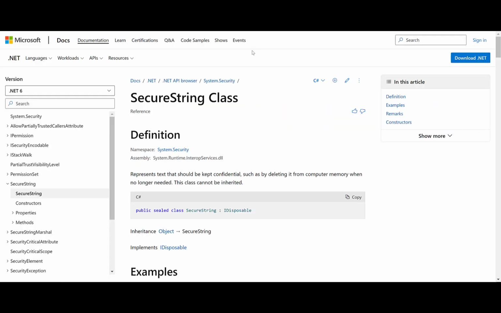The SecureString class provides a layer of data protection. The value of a SecureString can be changed as needed within its owning process, and it can be garbage collected when no longer needed.